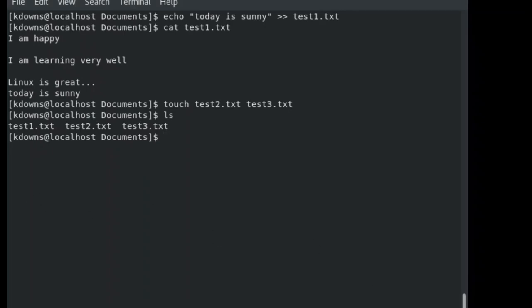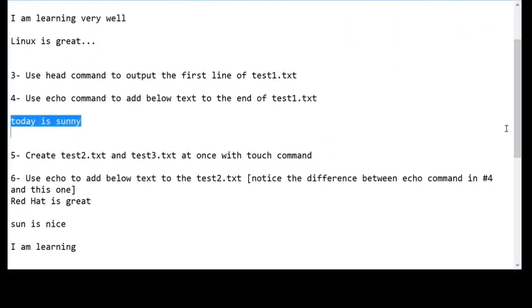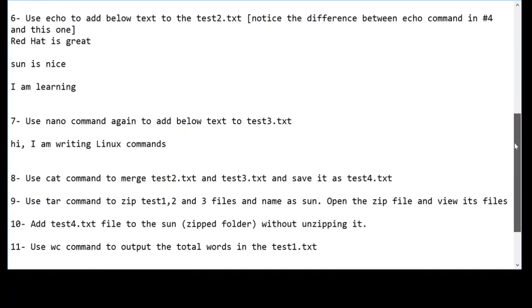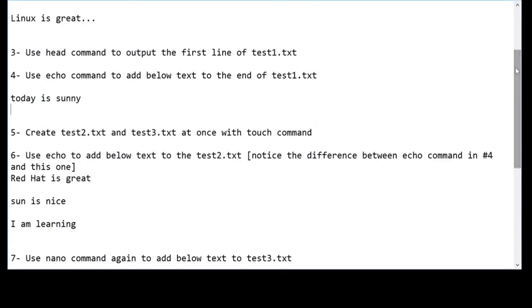Let's move on to our next task here. It can be task 6. Oops. One second guys, here we go. Alright, it's saying, use echo to add below text to the test2.txt file. Now what you want to notice is the difference between the echo command in number 4 and this one, okay? And in number 4, we use today is sunny, okay? And we threw it at the end of that.